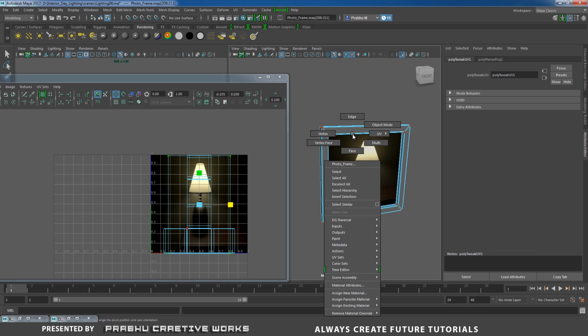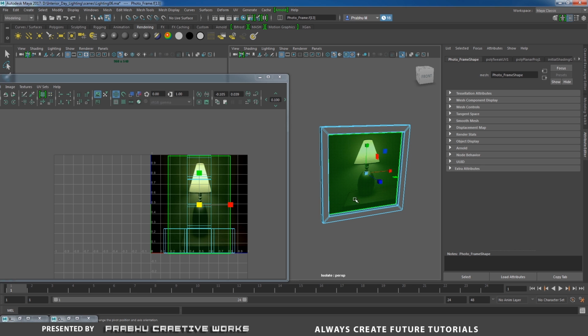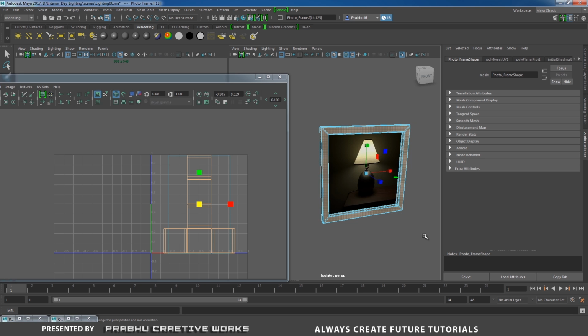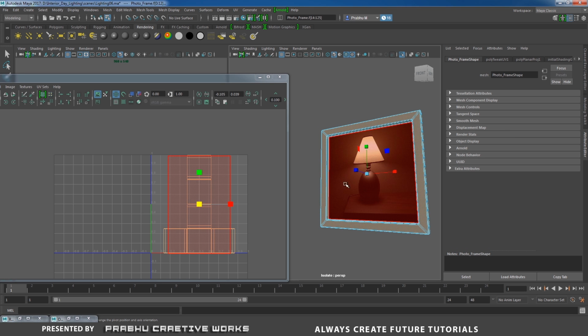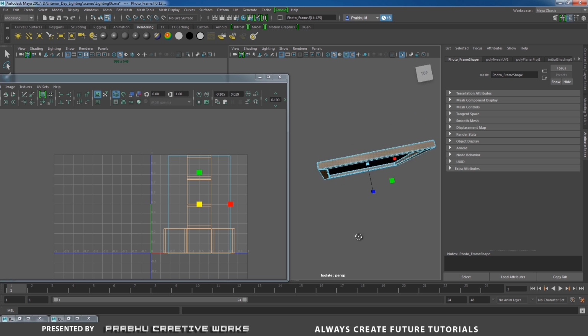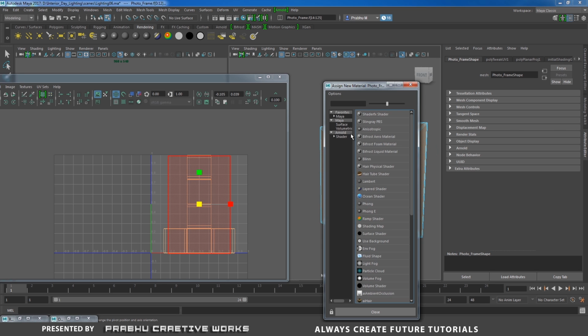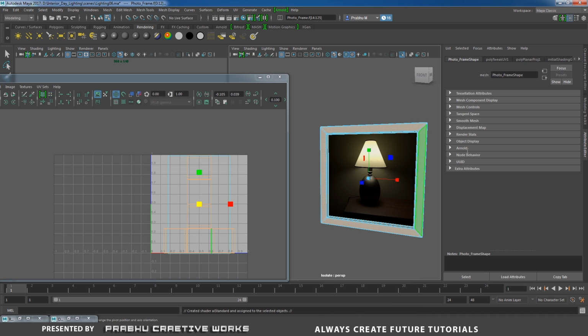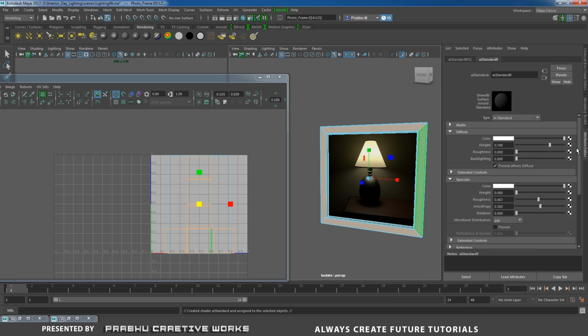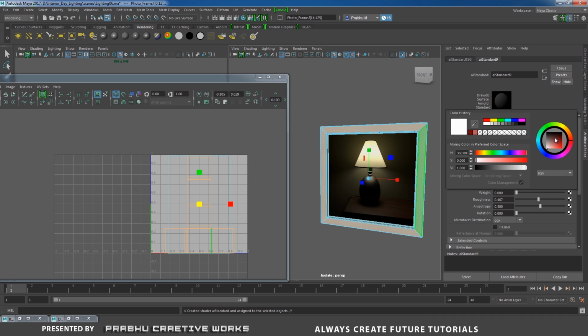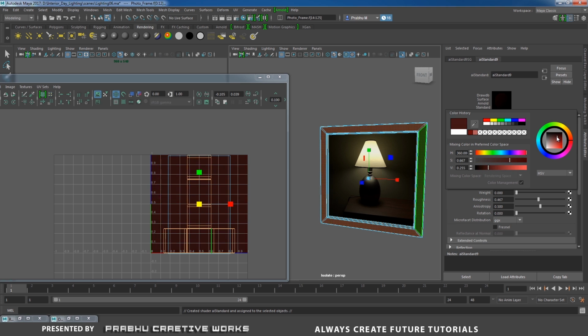Now right click and select the center face. Now shift and left mouse click and drag, so that means it will leave our center face and select other faces. Right click and choose assign new material, Arnold AI Standard. So I want to give the diffuse color all the way to dark brown, a dark brownish color.